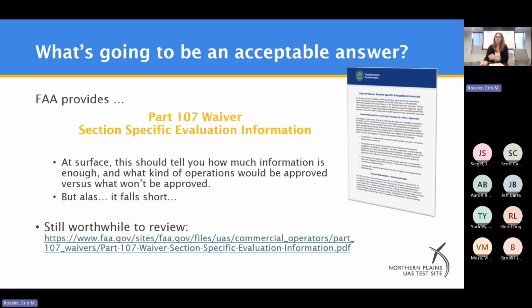So what's going to be an acceptable answer? That first document, the waiver safety guidelines, talks about a list of questions that you as an applicant must answer. But again, what's going to be an acceptable answer to that question? The FAA also provides a Part 107 section-specific evaluation information. This does have a lot of really great information and examples of what type of information will be enough, what will not be enough, and then it lists some examples of operations that have been approved versus what won't be approved. But alas, we do still find this document sometimes falls short, and that's not a fault of the FAA.